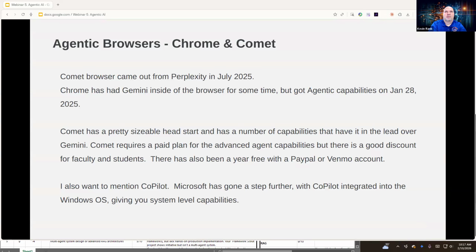Chrome came out, I think it was September, a little later, but it didn't have agentic capabilities whatsoever. It did gain agentic capabilities on the 28th of last month, so it's only had it for a very short period of time. So it's pretty new. Because of that, and because of the way that Perplexity has things running, it's got a big jump, and it's got a lot of capabilities that Chrome and Gemini just do not have right now.